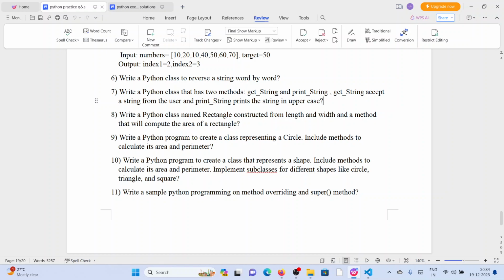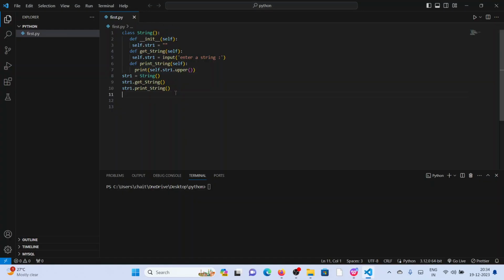The get_string method takes the input from the keyboard, and the print_string method just converts the given string into uppercase. Simple. Okay, use a class, create an object, and just convert the given string into uppercase. Simple one. Just try on your own. In case you don't get it, just look at this code here.